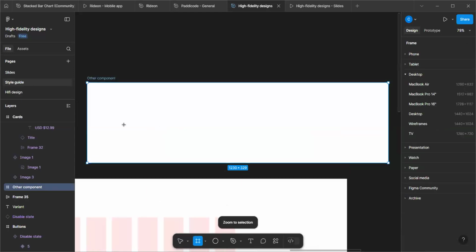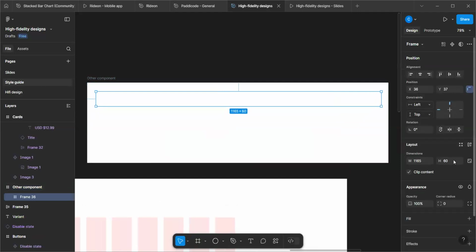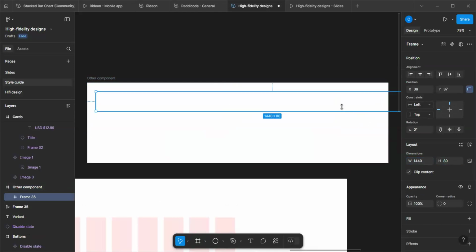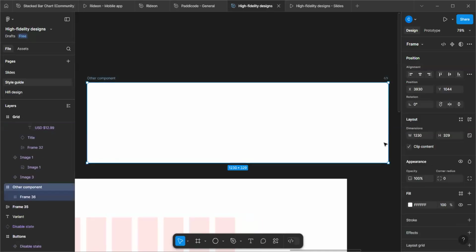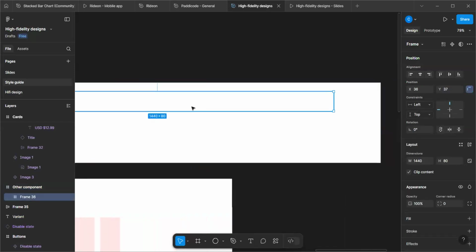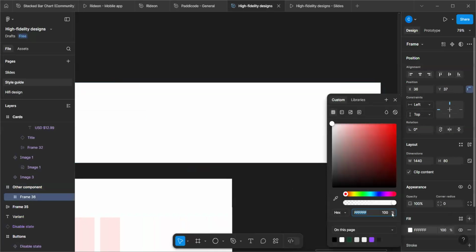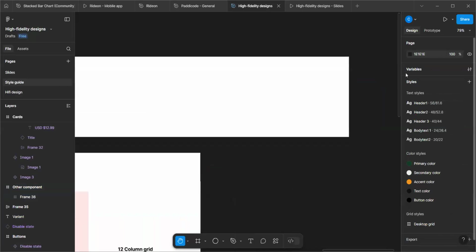So we have our frame here, our top nav. Our height is going to be, let's work with 80. What's our desktop size? I think 1440. Yeah. So this is where your styles will be displayed. We have our grid styles, color styles, and our text styles.